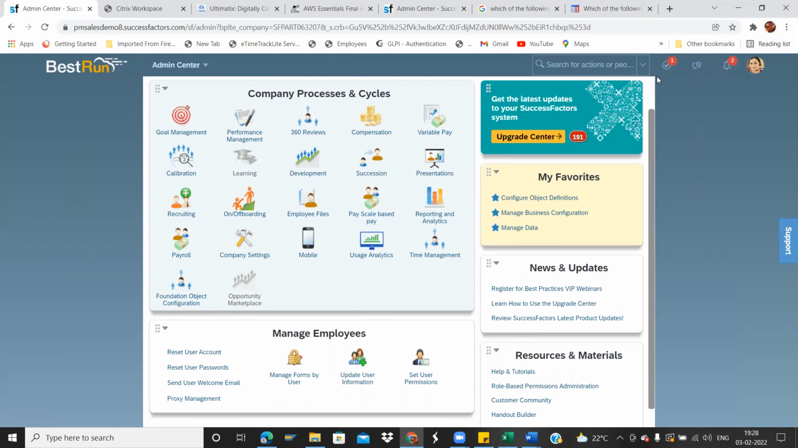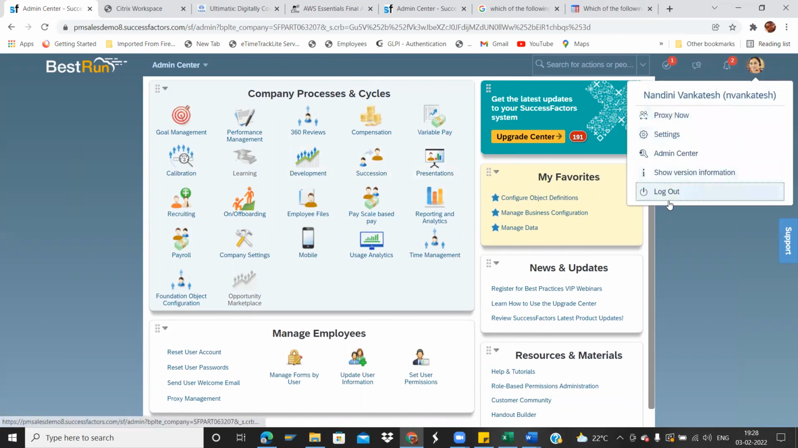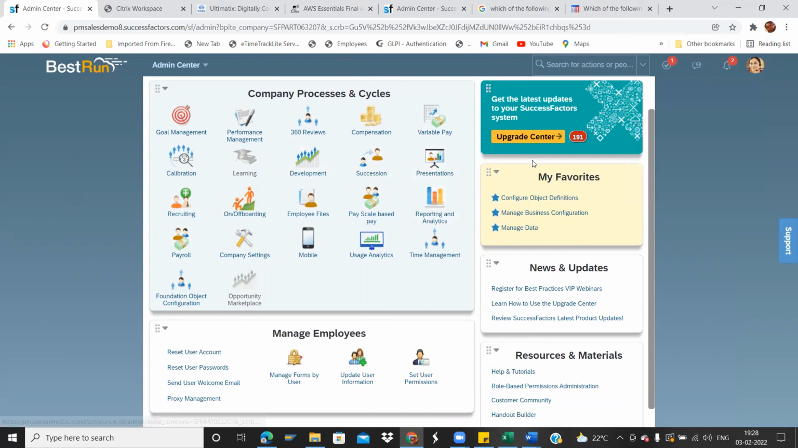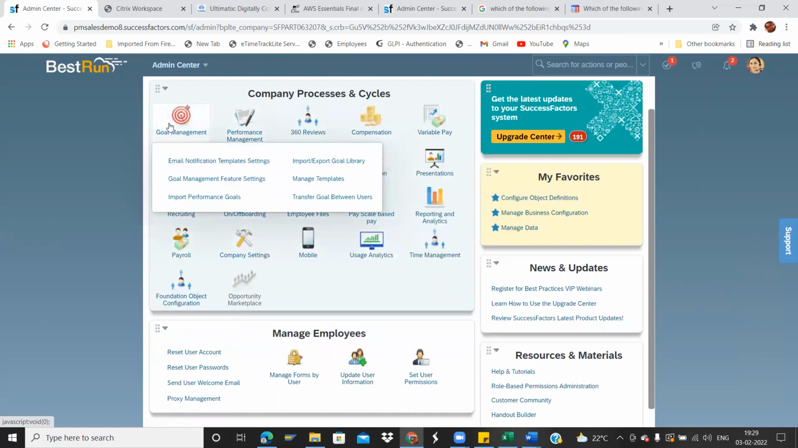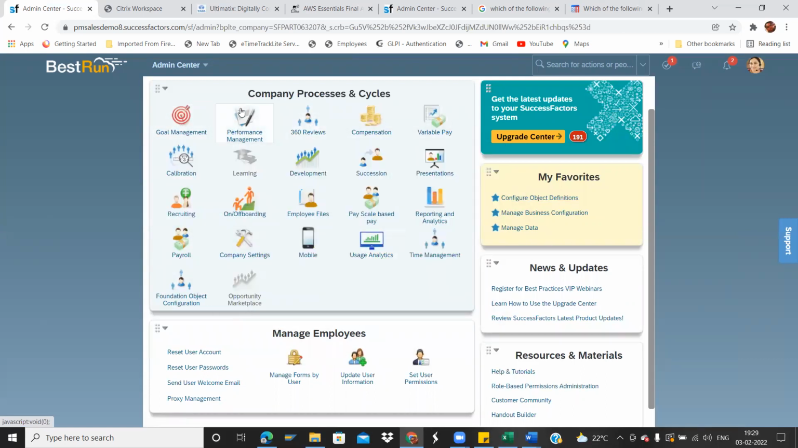So this is the common difference between super admin and others. Super admin has the master access, and the thing you have to remember is where you navigate from, company processes and cycle. Here there is nothing Employee Central related. You have to understand 360 reviews, PM, GM. These three all come under PM, GM.